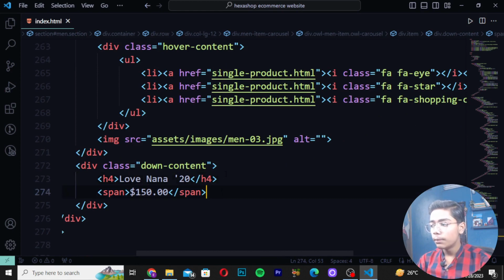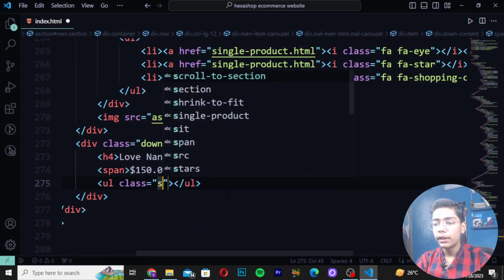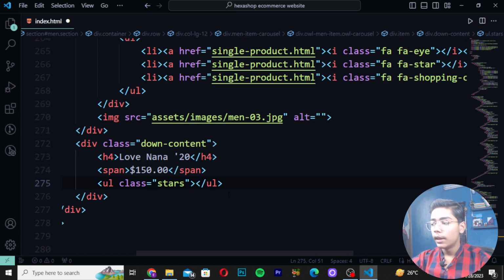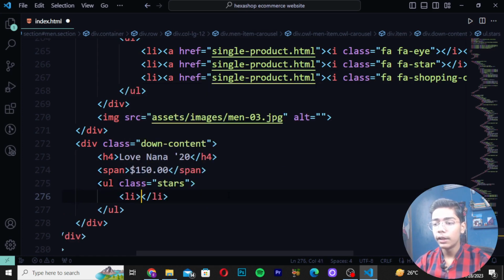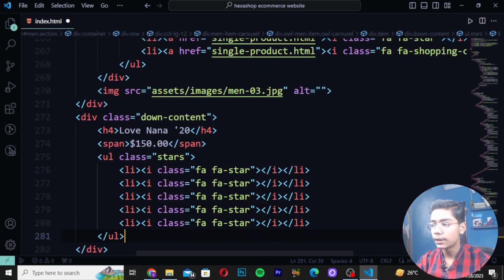After doing that, here simply I will be moving down, and then I will be creating a ul in which I will be writing the class as stars here. And then after doing that, simply you have to do one thing. You have to write here li, i tag, then create here class as fa star. Then after doing that, move down, paste like this 5 times.